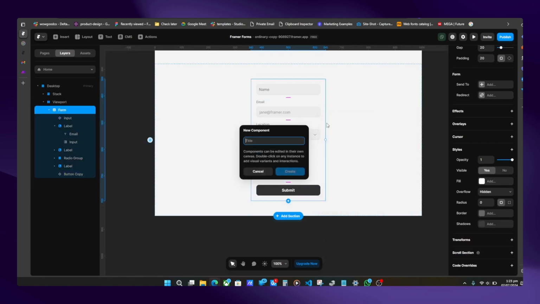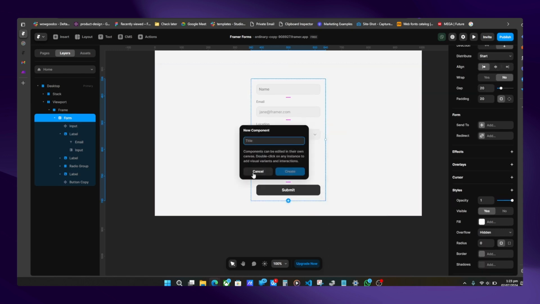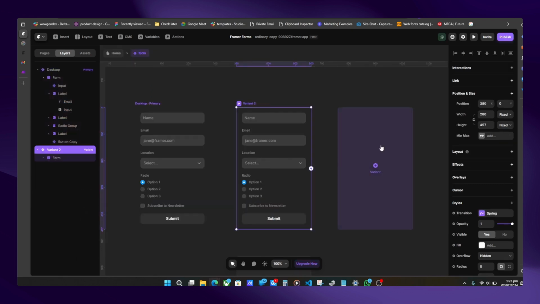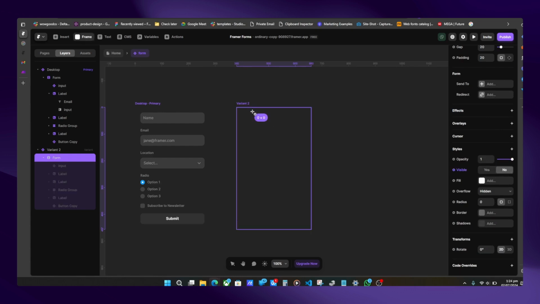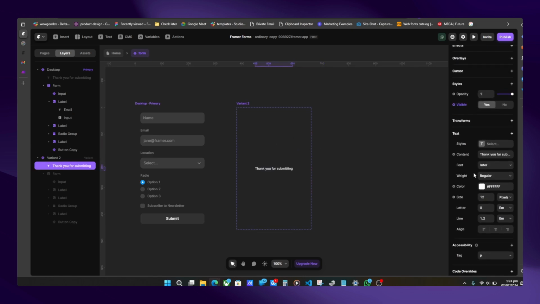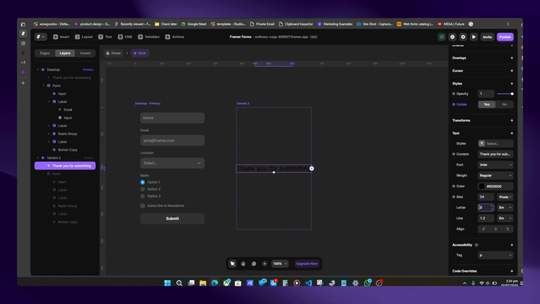If you come here and create a component, I'm just going to wrap this in a frame, create a component, and I will name it form component. Could also add a different variant and make this hidden, right? And add maybe something like thank you for submitting. Just bring this to the center, make this black, and maybe give this 24 pixels. I think 16 is okay, right?